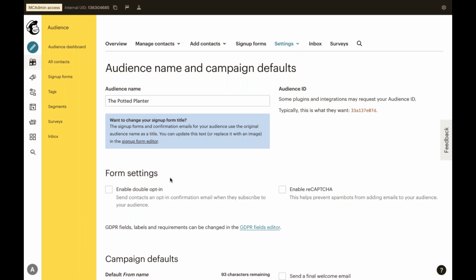Now, by default, Mailchimp sign-up forms are always going to be single opt-in. This means that when someone subscribes through a Mailchimp sign-up form, they will be automatically subscribed to your audience. Single opt-in really helps to streamline the sign-up process.